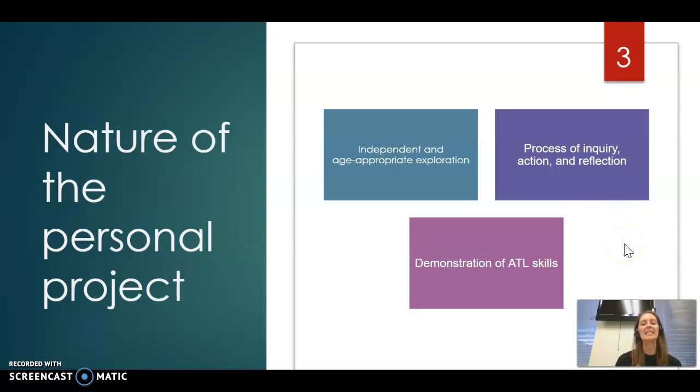You're going to hear me say ATL skills a lot, and ATL is approaches to learning, and those are skills like research, organization, self-management, collaboration, that your students are focusing in on in order to help them successfully meet this project.